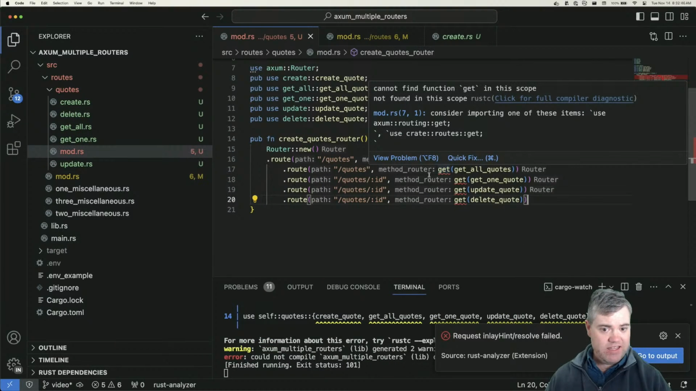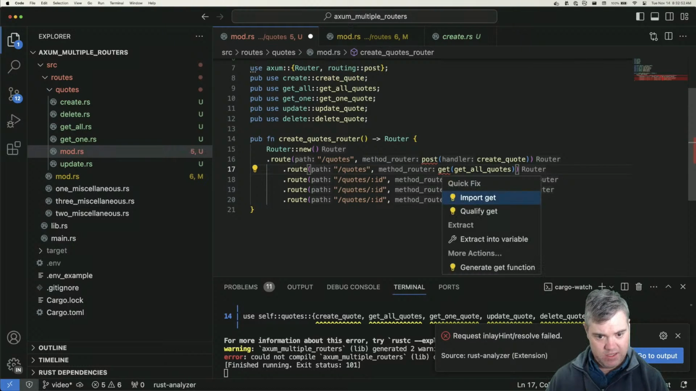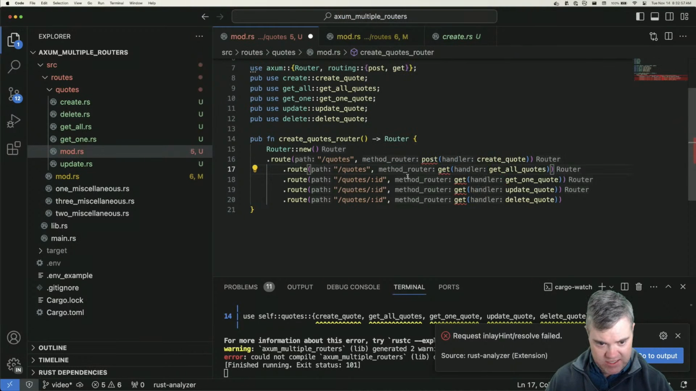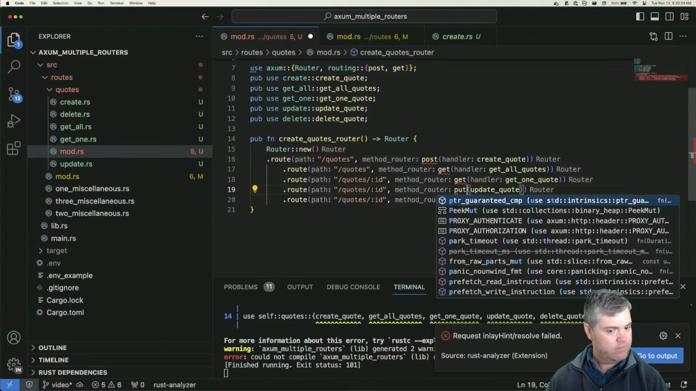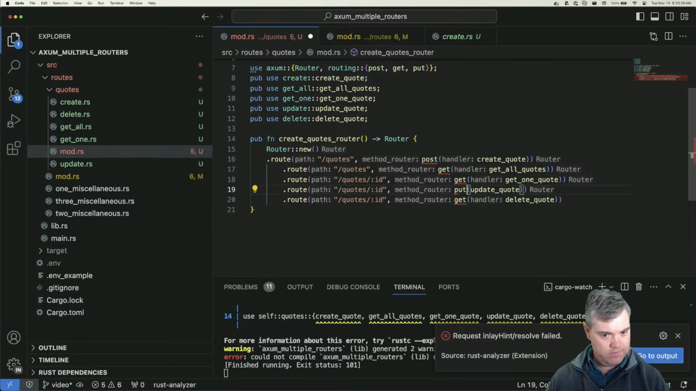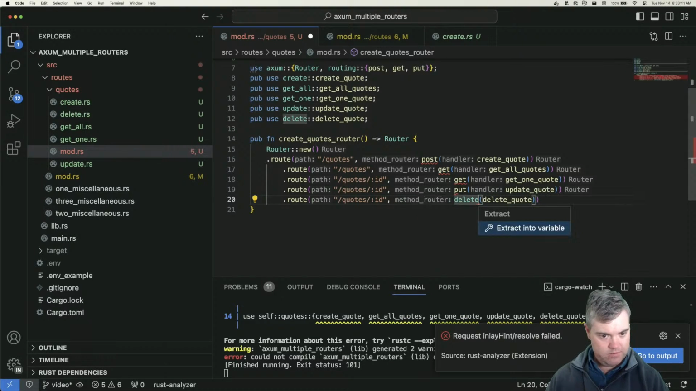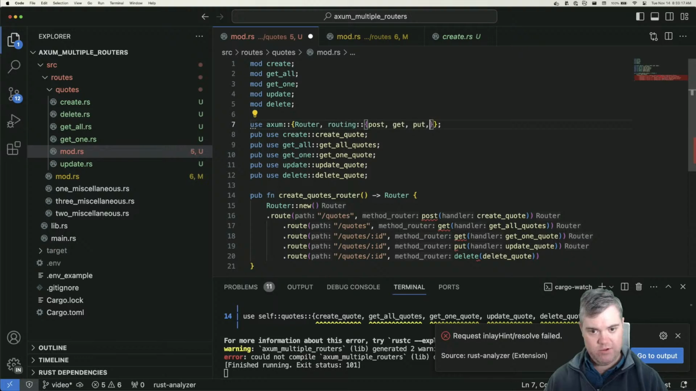All right, so it doesn't know anything about these like post or gets, but we can fix that pretty easily. We can just re-import those. Import get from Axum routing get. Actually, let's see. Get one is a get, update should be a put, and delete should be a delete. Sometimes delete, it can't find that, but we can fix that. We'll grab it from here.